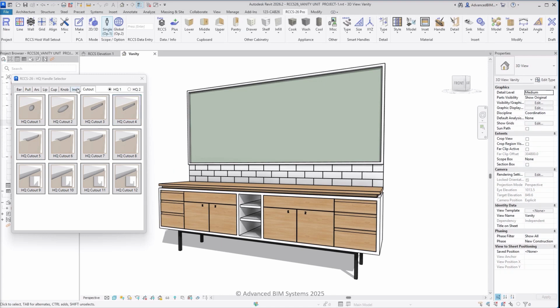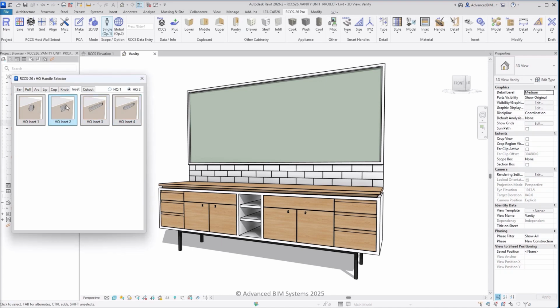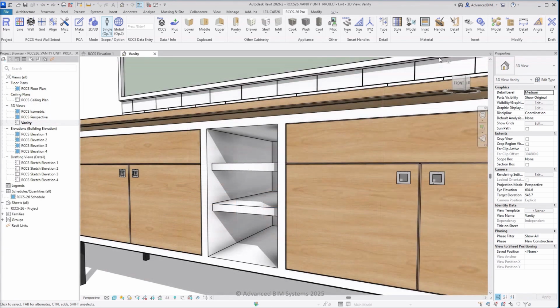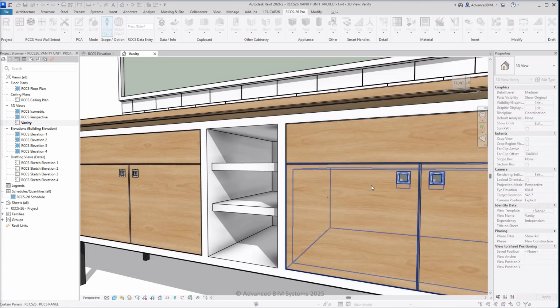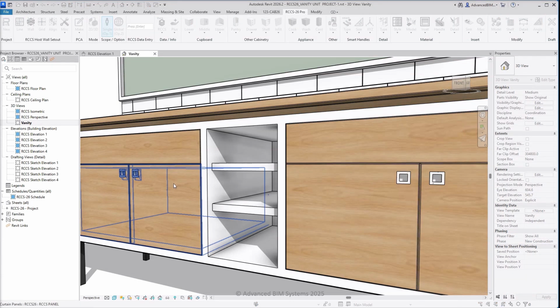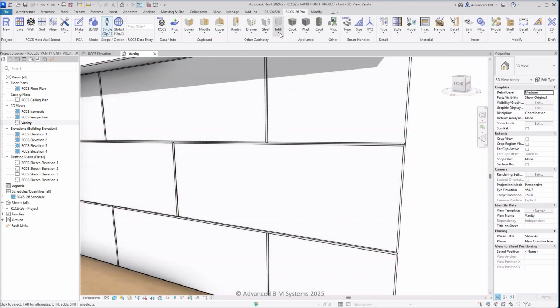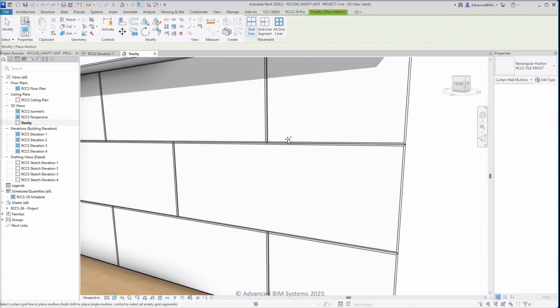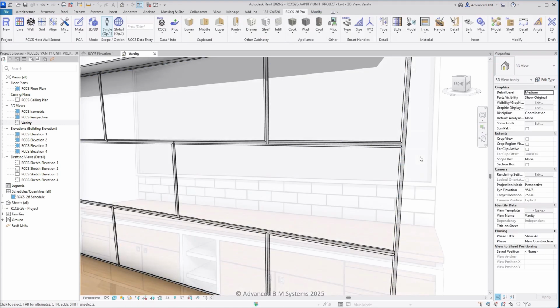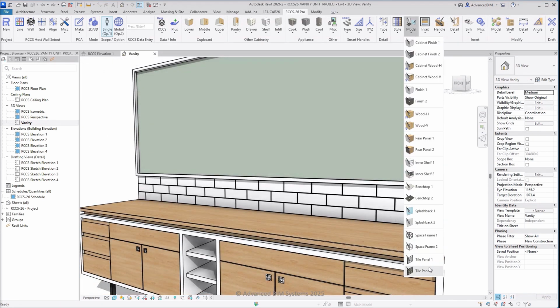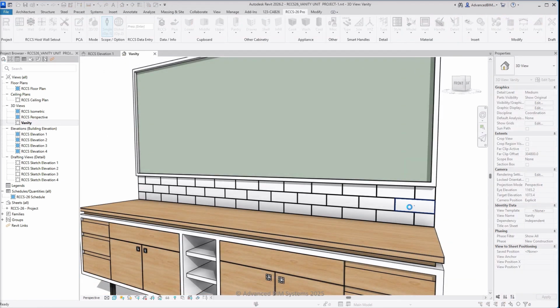Open the Inset menu, set the toggle to HQ2, then select an inset handle to apply to the cabinets. Use the White Handle Material function to change the inset handles to white. For extra detail, use the Mullion function to add grout between all the wall tiles. The Tile 2 Model Material function can be used to change individual tile materials as required.